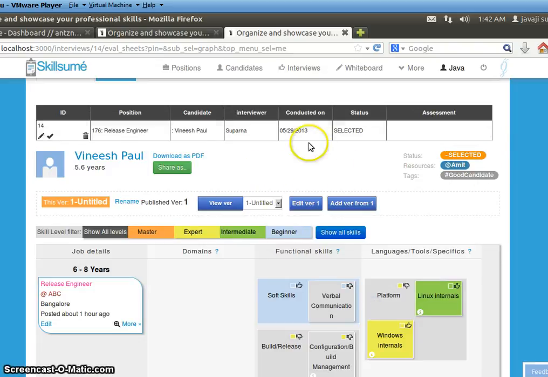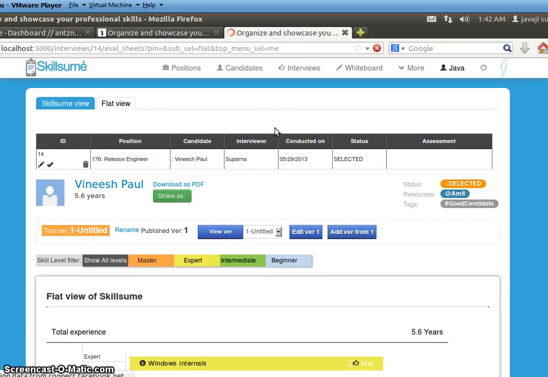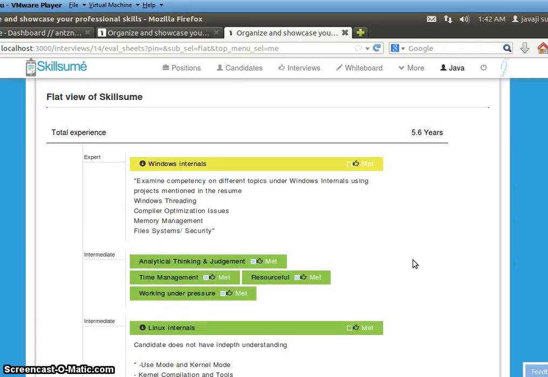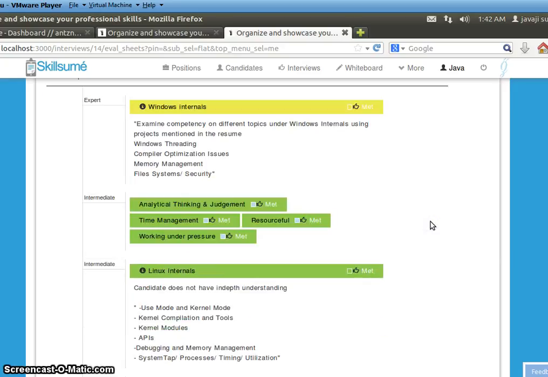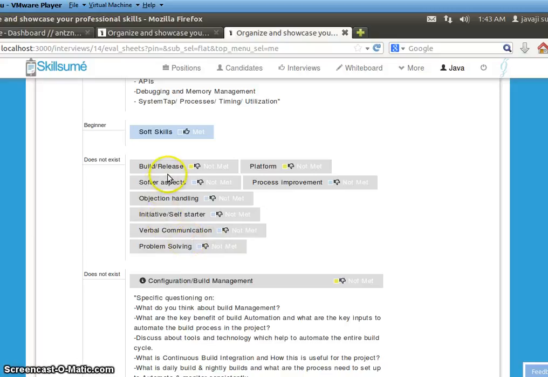Now, and again, you can check the flat view here. So flat view is more print friendly, and some people like flat view over Skillsume view. Here for example, met status is clearly indicated. And some of these skills which are shown in gray are saying they don't have a skill level. That means the candidate has not shown any skill level in these skills.